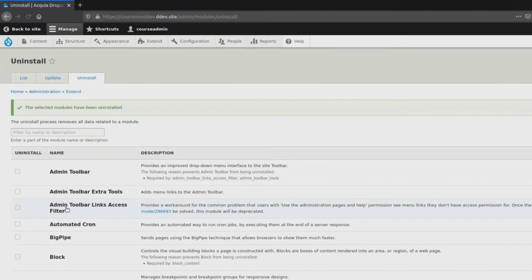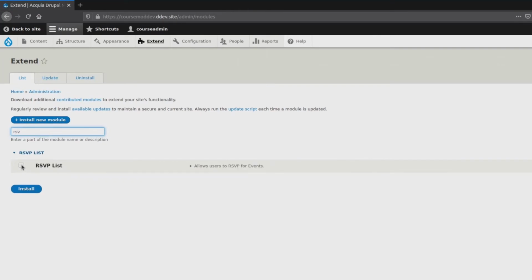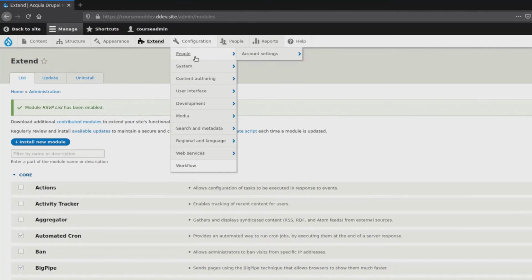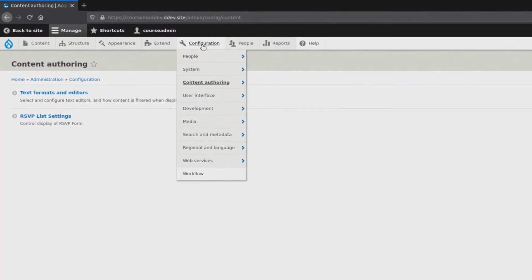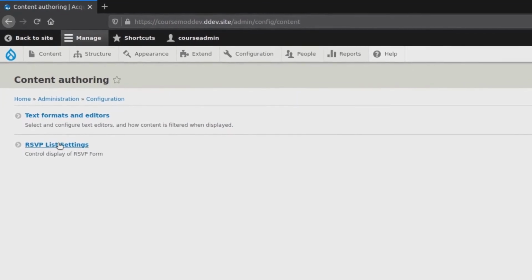Okay, no errors. That's a good sign. Head over to the module listing to enable the RSVP list module. Find RSVP list, select it, install. Great! Now, although I think I remember, to be sure, I'm going to head over to the RSVP configuration form to see which content types are RSVP enabled. Clicking on Configuration, Content Authoring, RSVP Configuration.